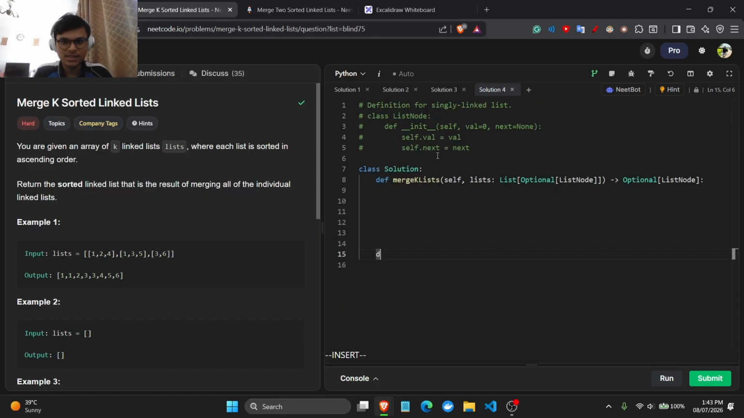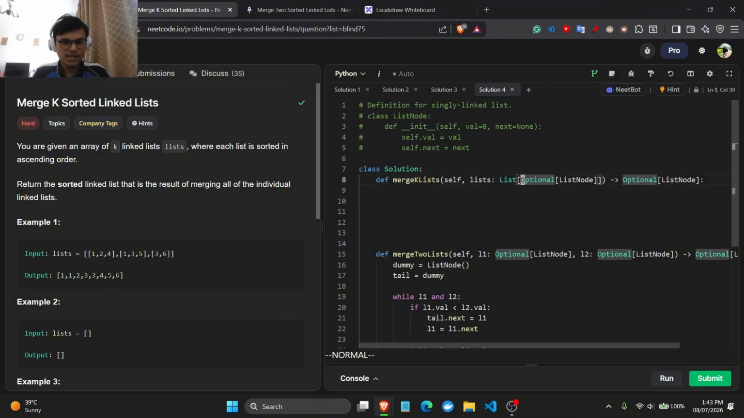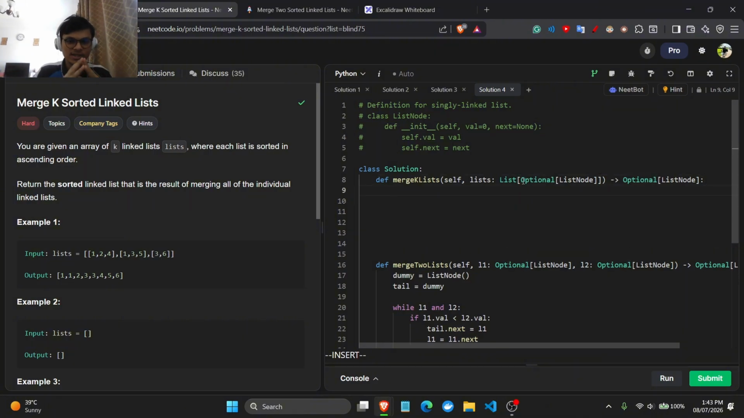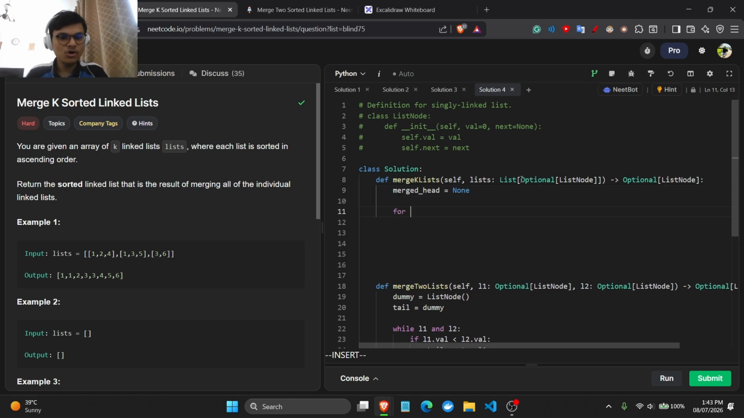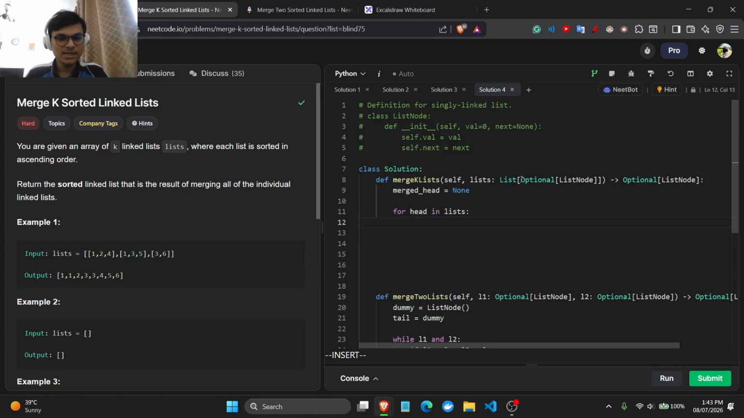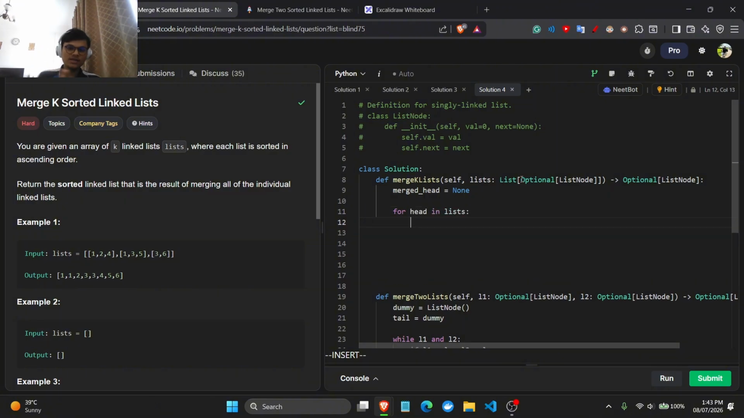I'll copy that and I will paste it over here. And yeah, so this function is valid. And now you have to merge k sorted linked list. Now the way I initially did it was very naive. I said merged head is equal to none, right? And I said for head in lists. So all the head, it will pretty much be merged head is equal to merge.